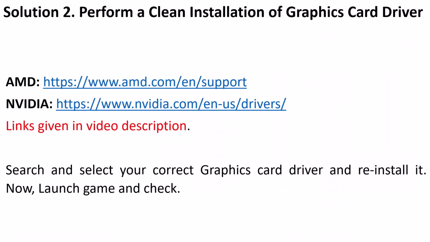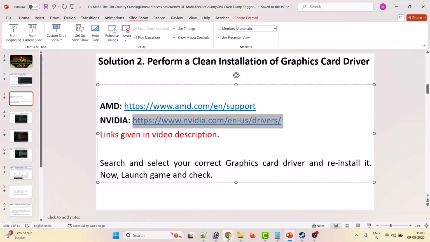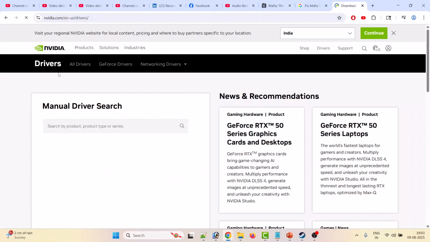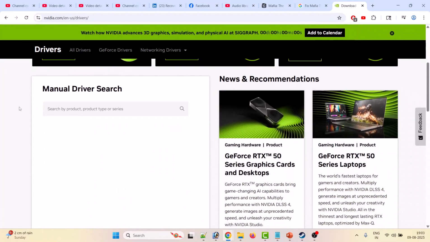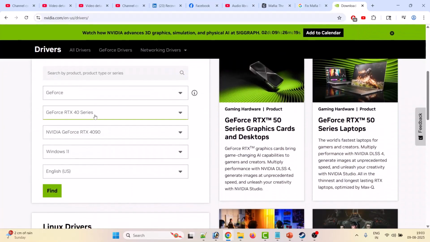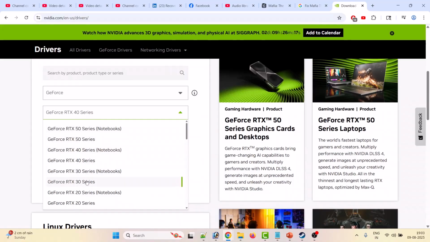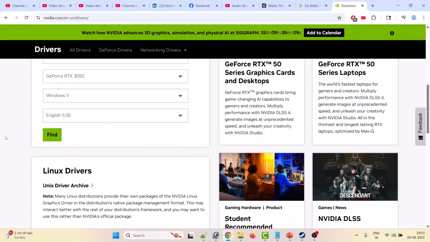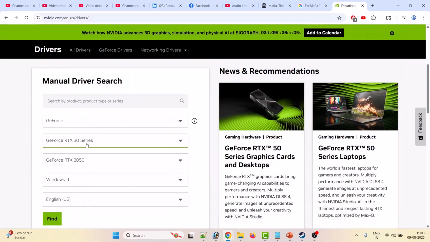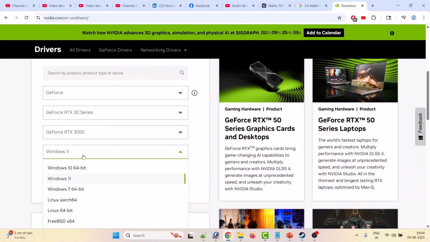Second solution is to perform a clean installation of the graphic card driver. So if you have an AMD graphic card, then go to the AMD website, and if you have an NVIDIA graphic card, then go to the NVIDIA website. Once you are on the NVIDIA website, you have to select the graphic card driver and the model number of your PC, and then select the Windows.